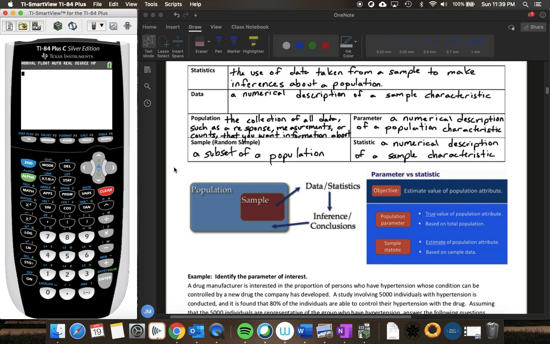So, in the meantime, we like to use statistics to still make decisions about the population, but by using a smaller sample. We'll talk in just a moment about what a sample is. The next thing, data. It's a numerical description of a sample's characteristics. When you think about data, you're thinking about where we are getting our information from, what the numbers are that describe this population. Which leads us into the next definition. The population is a collection of all data, such as responses, measurements, or counts that you want information about.